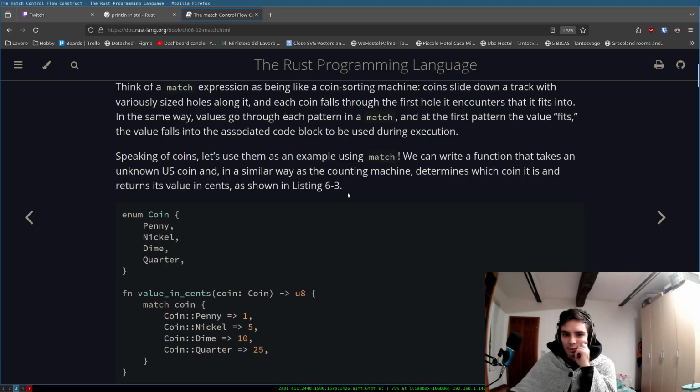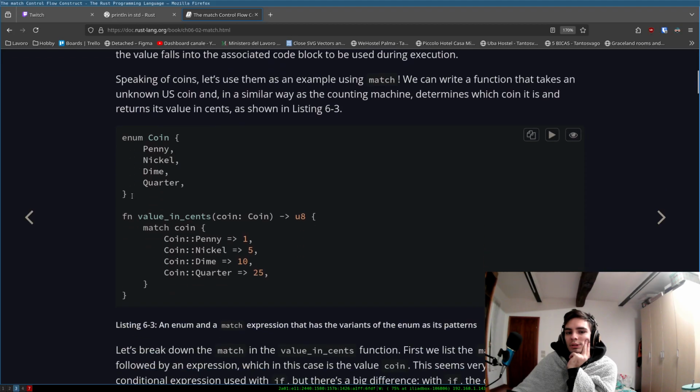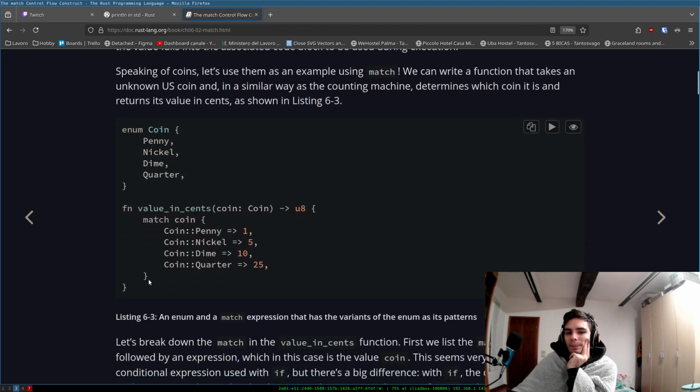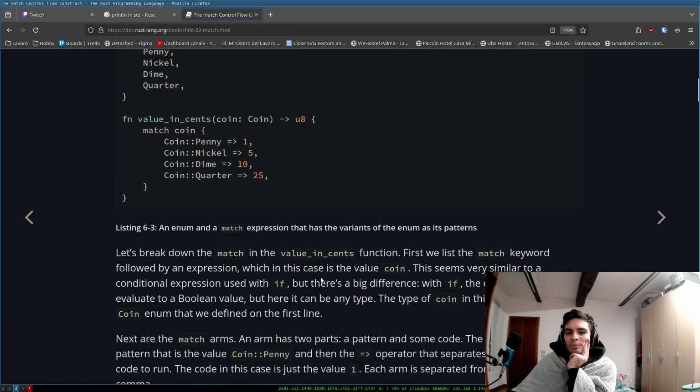Speaking of coins, that's an example of using match. We can write a function that takes an unknown US coin and, in a similar way to the counting machine, determines which coin it is and returns its value using match. I've shown this at the beginning. So you take a coin and match it up.